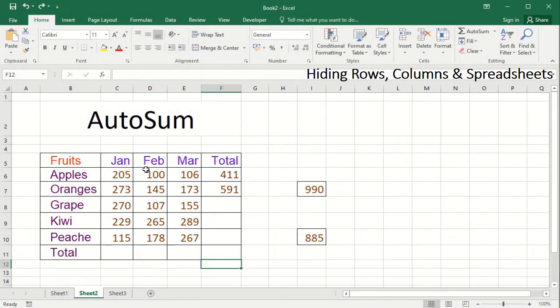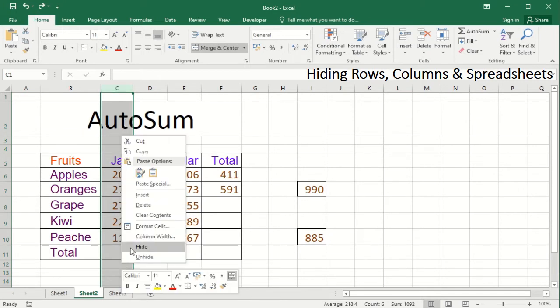Now we will see how to hide your row, column and spreadsheet, and how to unhide them. Which column or row you want to hide, click on that column header or row header. See, now I'm clicking on the C column header. My mouse pointer becomes a down arrow, and then you can click on that column header. Your full column is selected, and then right click on it.